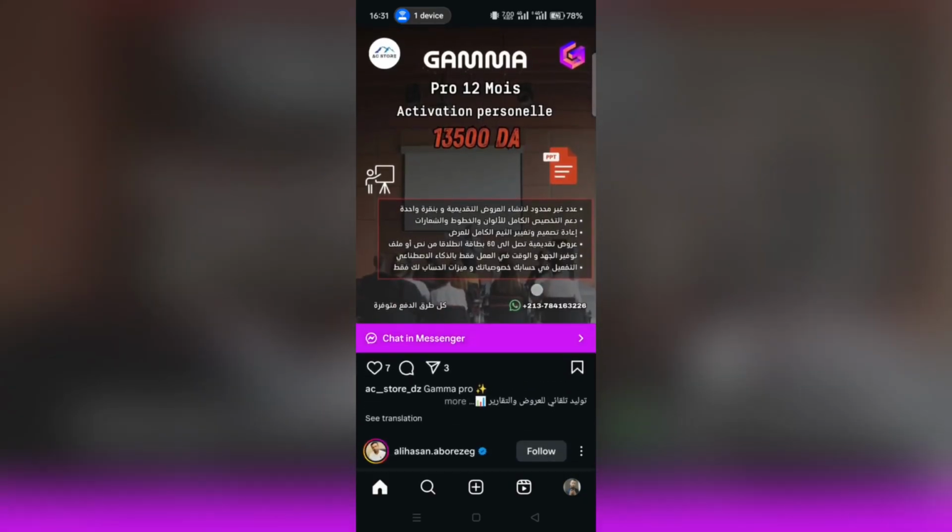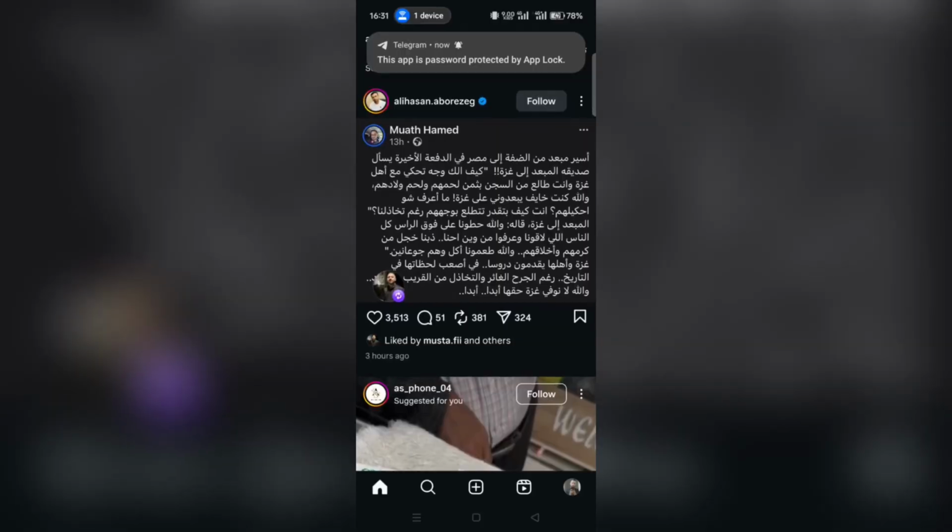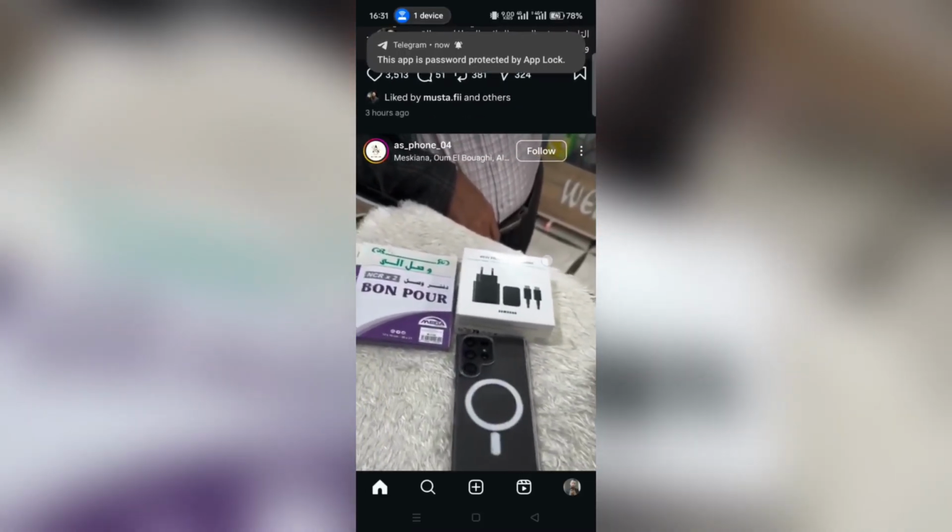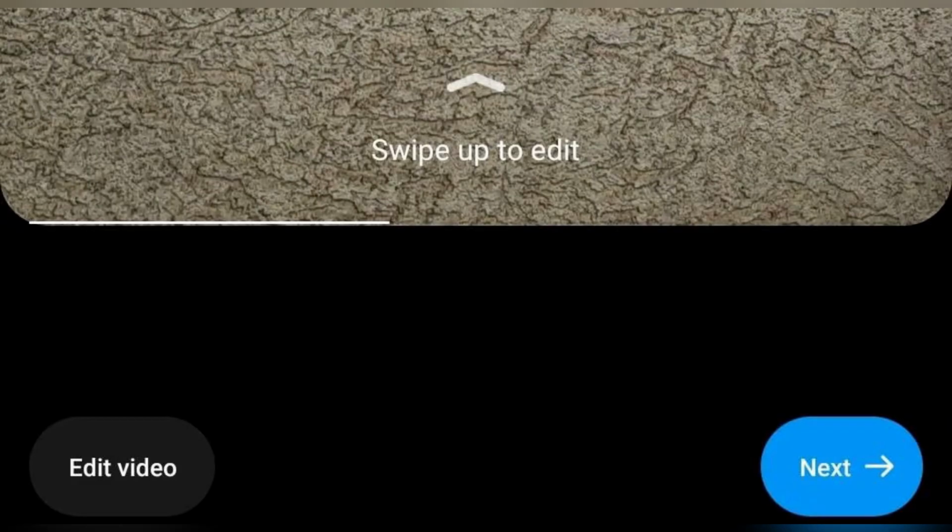First, open the Instagram app on your phone and tap the plus button like you're about to create a new post or story. Now, choose a video from your gallery, or if you want something fresh, tap the camera icon and record a new clip.